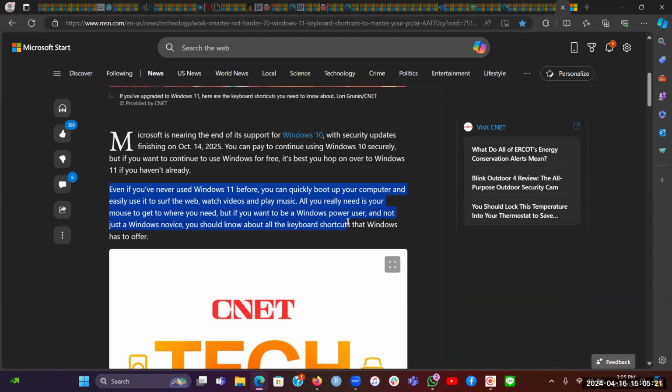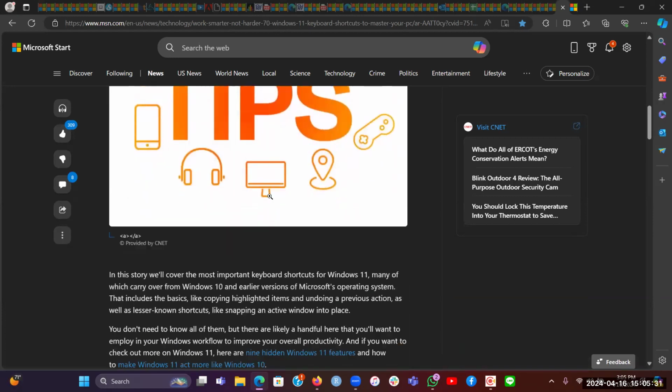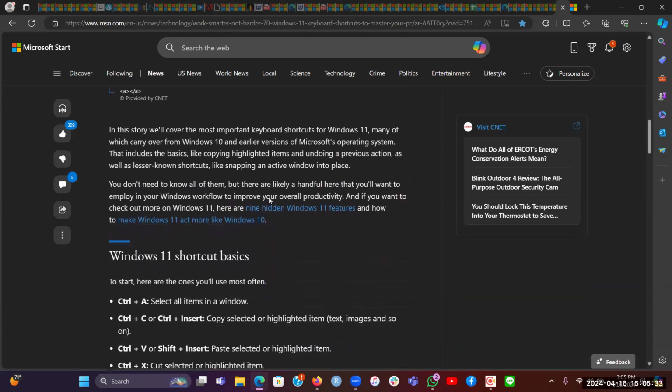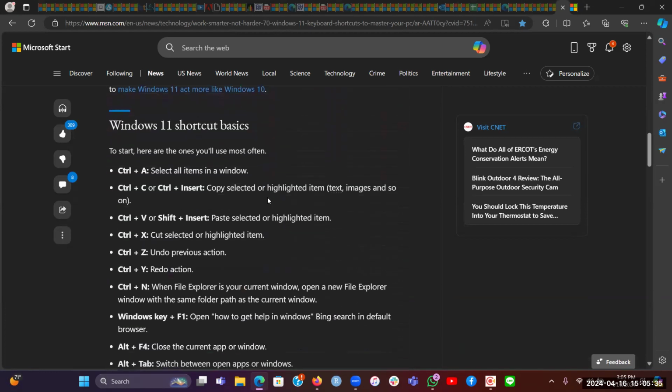But if you want to be a Windows power user and not just a Windows novice, you should know all about the keyboard shortcuts that Windows has to offer. So let's dive in and get started to learn some of the keyboard shortcuts for Windows 11.